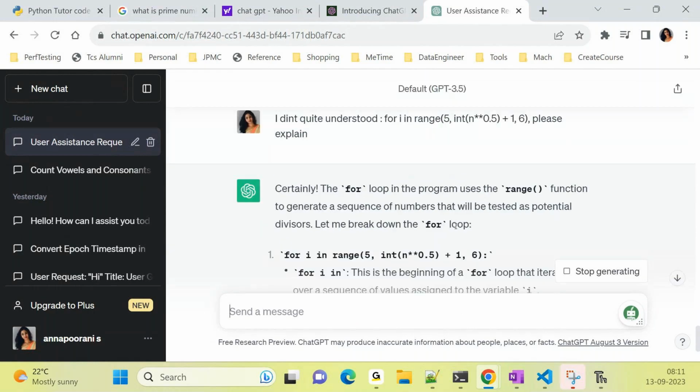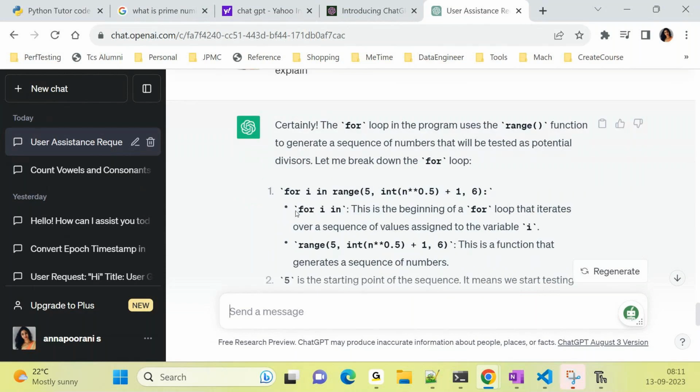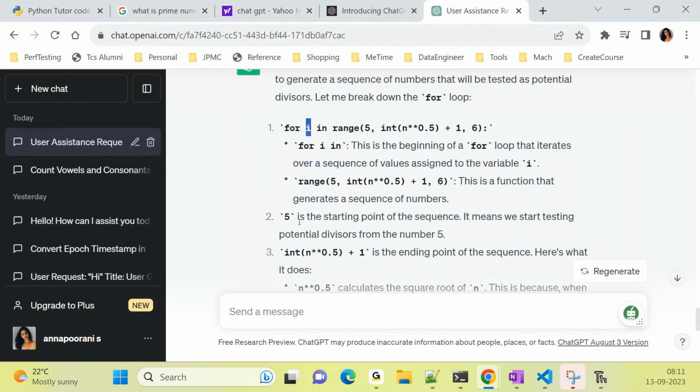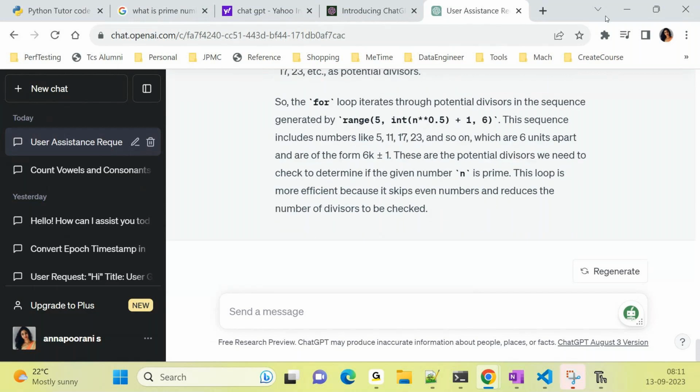So it is telling, certainly, the for loop program uses the range function. Range is a function to generate a sequence of numbers that will be tested as potential divisors. For i in, this is the beginning of a for loop that iterates over a sequence, with values assigned to a variable i. So it has a variable called i, and for every element it is going to iterate. And 5 is a starting point, and here we are doing some calculation. So it goes on explaining what a for loop is.